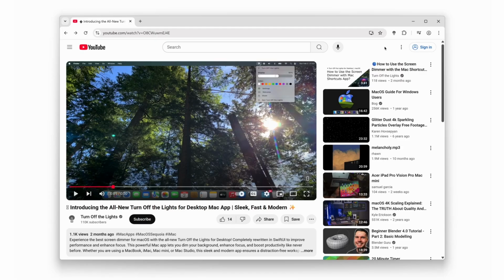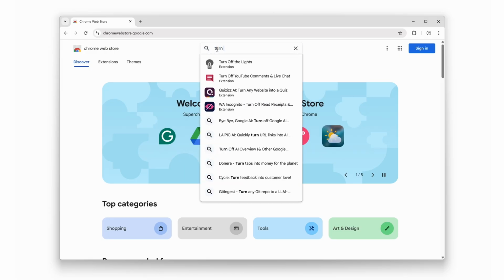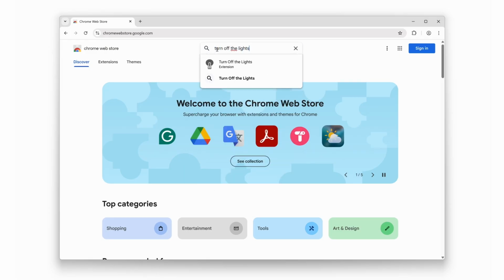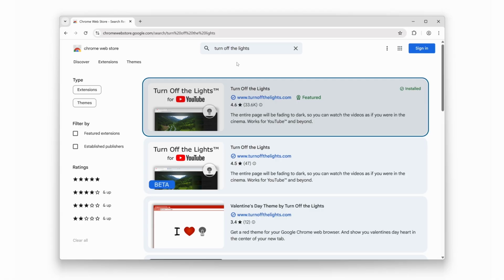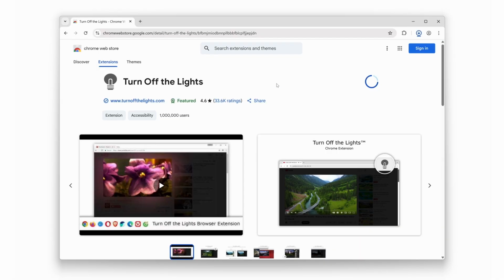First, make sure you have the Turn Off the Lights browser extension installed in your web browser. Just go to the Chrome Web Store and search for Turn Off the Lights. Click Install. It's free and open source.